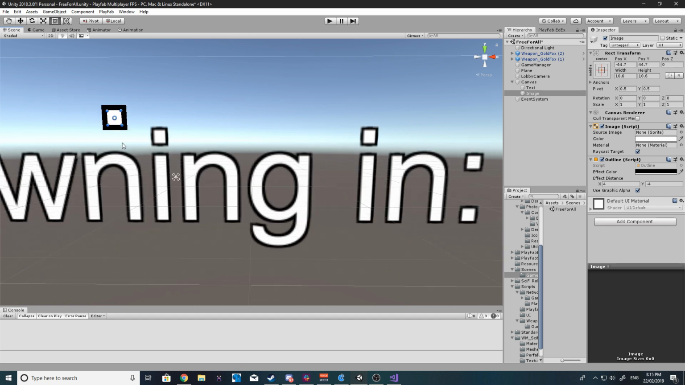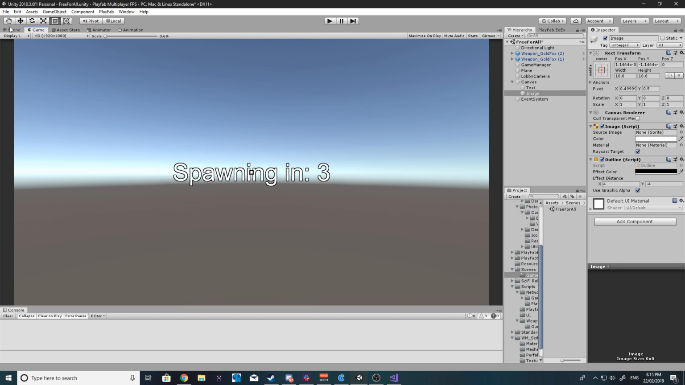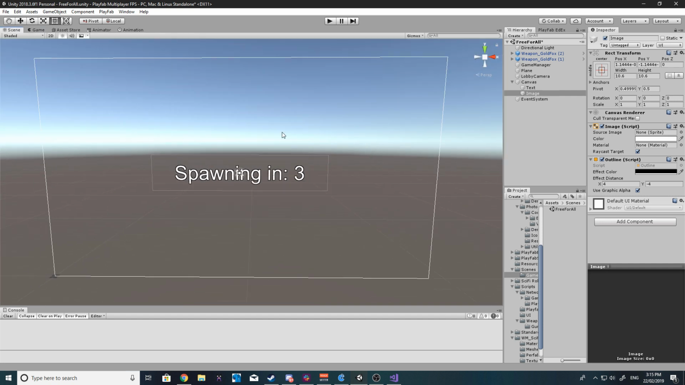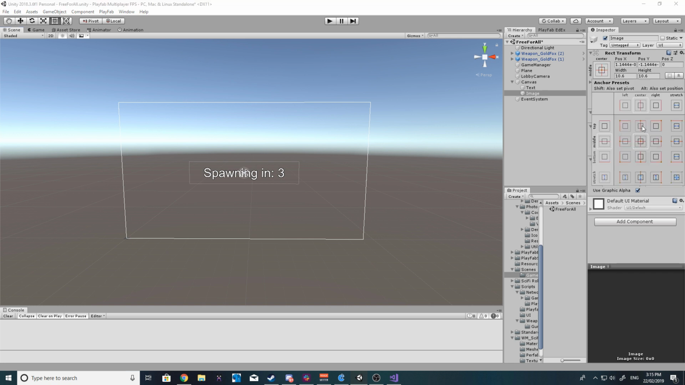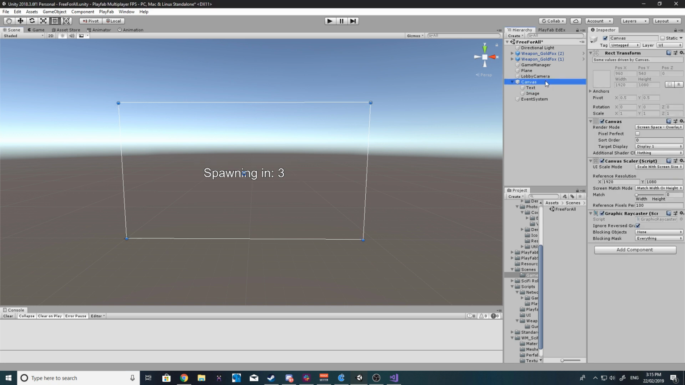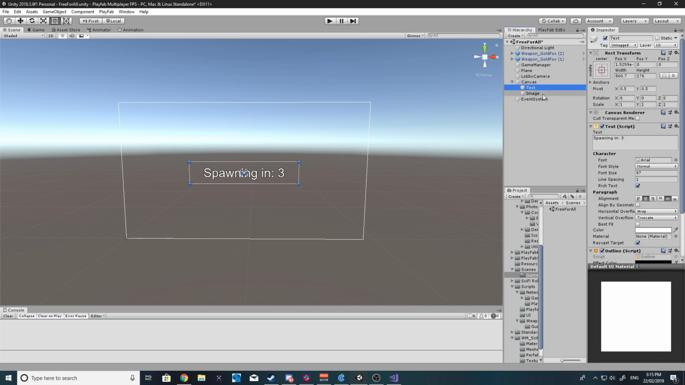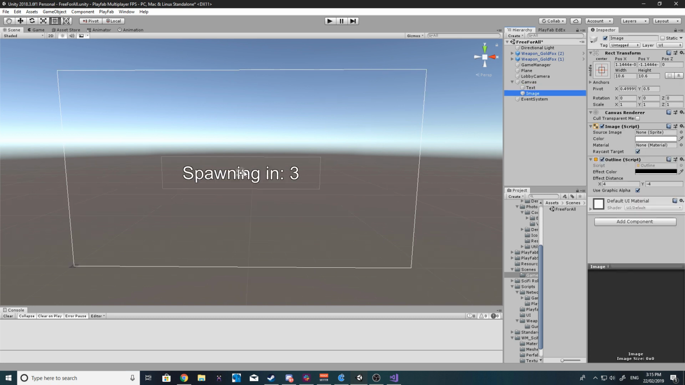Maybe like that will do. Might be a bit big, but who cares? And let's just center that, the middle of the screen. It'll look something like that. It'll be alright for now. We can leave that. That's basically going to be our crosshair. So we'll just make sure all our canvas is right. Looks good. So yeah, that's going to be our crosshair.